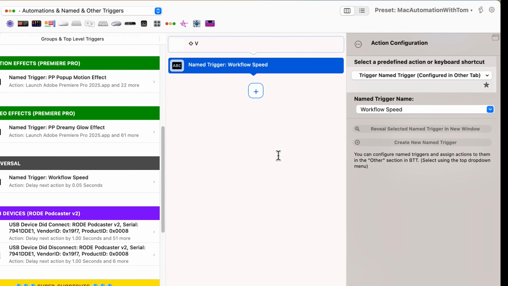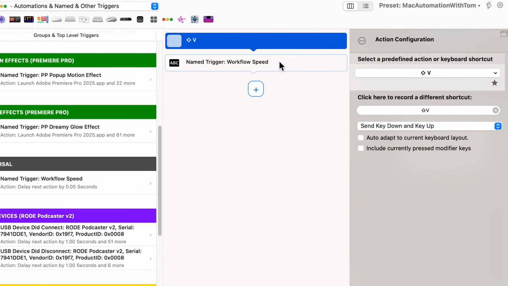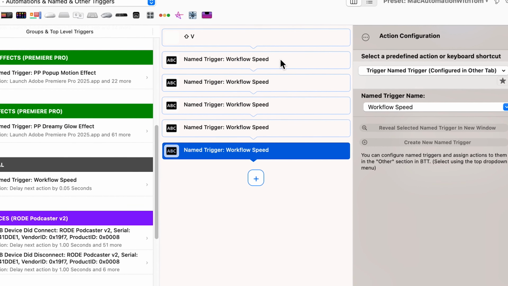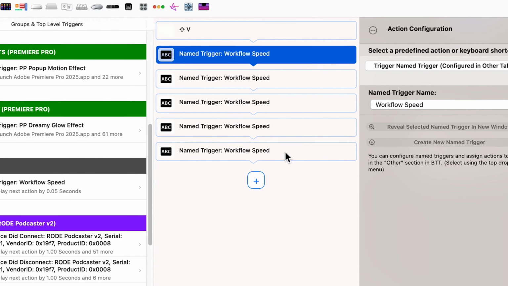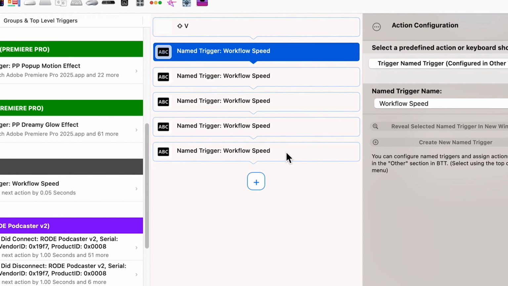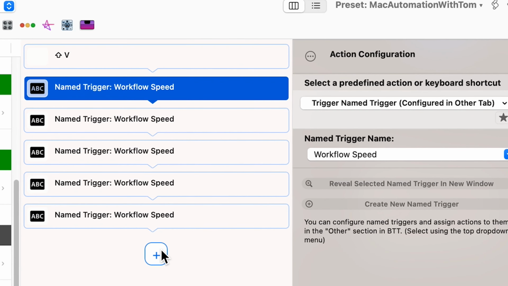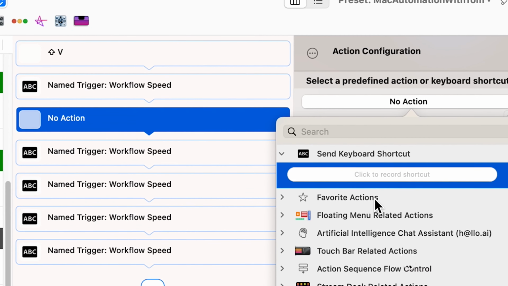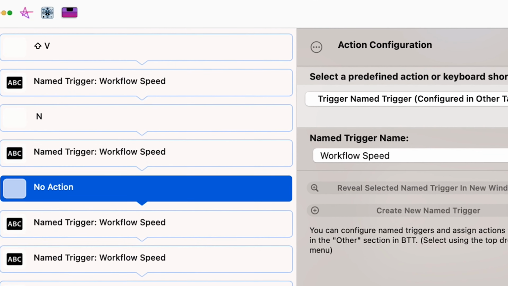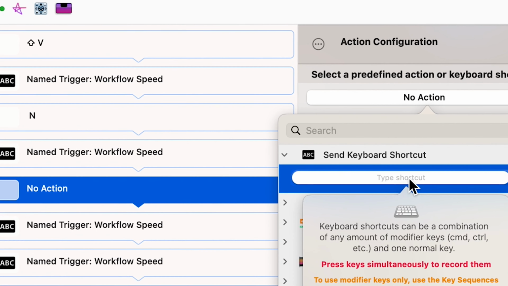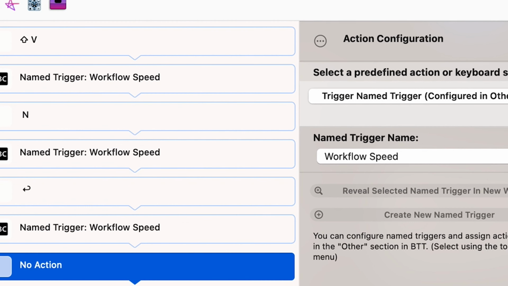Now duplicate this action a couple of times and make sure that all actions of our workflow are separated by one of these Workflow Speed trigger actions. This allows us to adjust the overall speed of the automation at the end very easily. Now record the keyboard shortcut N as our next action, copy the Workflow Speed trigger action and paste it like this, and then record the Enter key as the next keyboard shortcut action in our workflow.